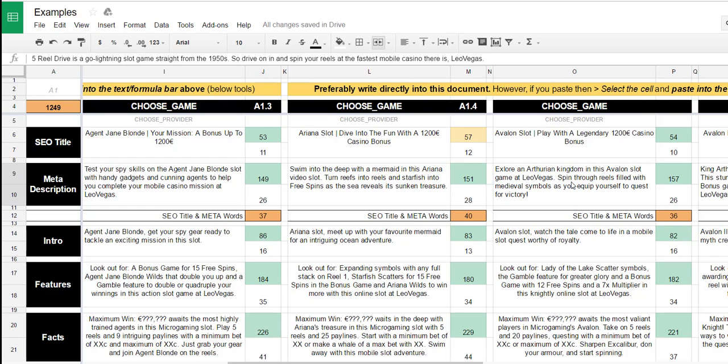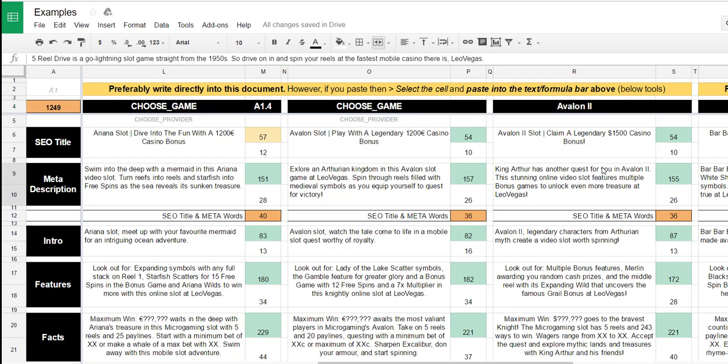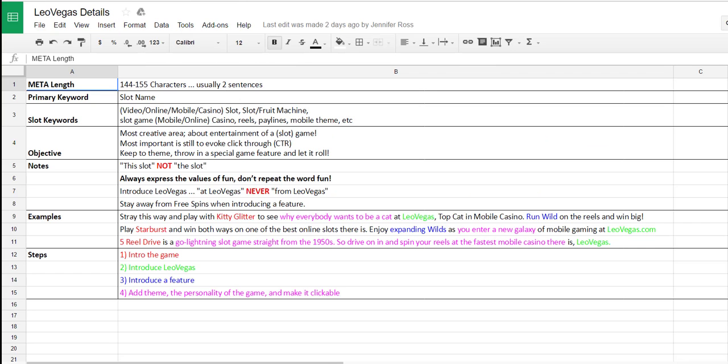Avalon slot, spin through video slot in this Avalon 2 one is a good one, right? So we use video slot here. So Avalon 2, and then online video slot is a utilization there. So I think there's a lot of places to add in keywords that are useful. And those are the ones you want to utilize.